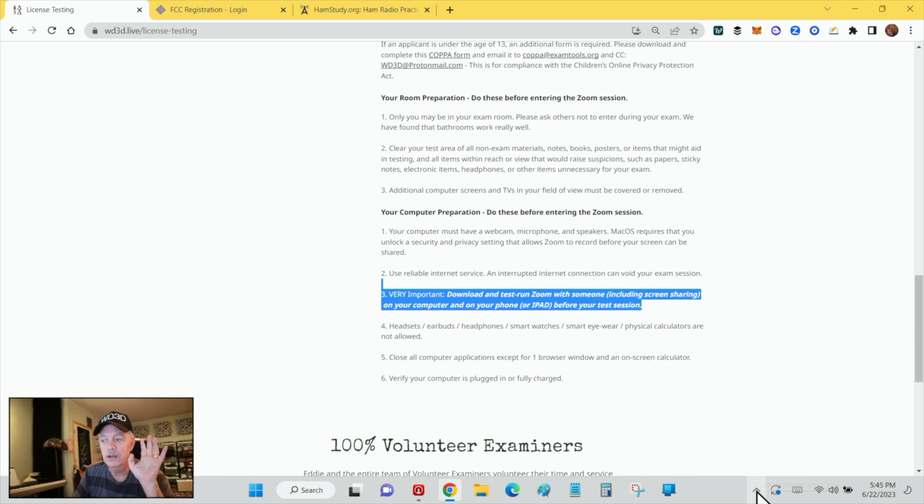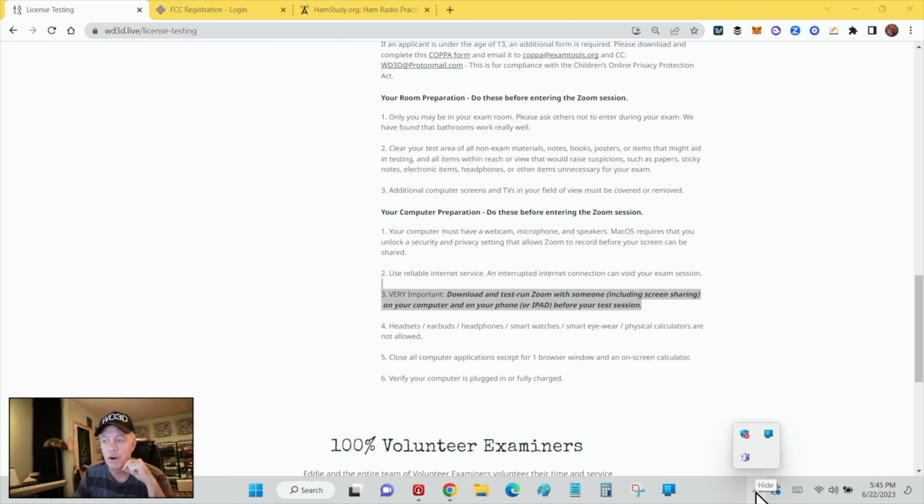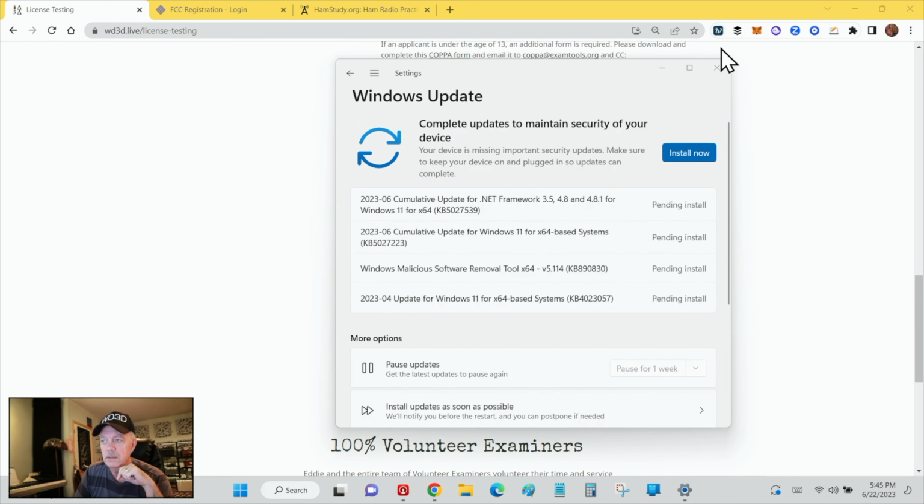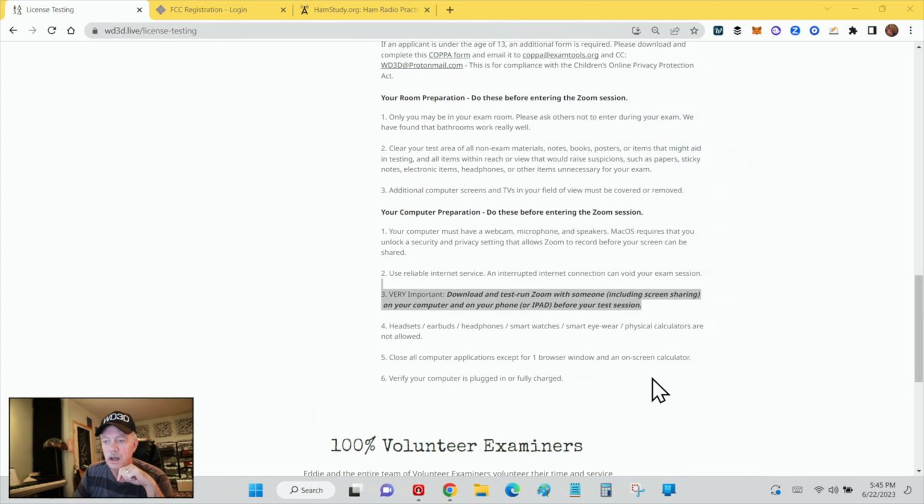Everything else, you can go down, I'll show you here, there's a little caret down here in the lower taskbar. You can click on that and hover your mouse over each one of those items, and the ones that aren't being used, just right-click on it and choose quit, and it will quit that application, and you're all good to go.